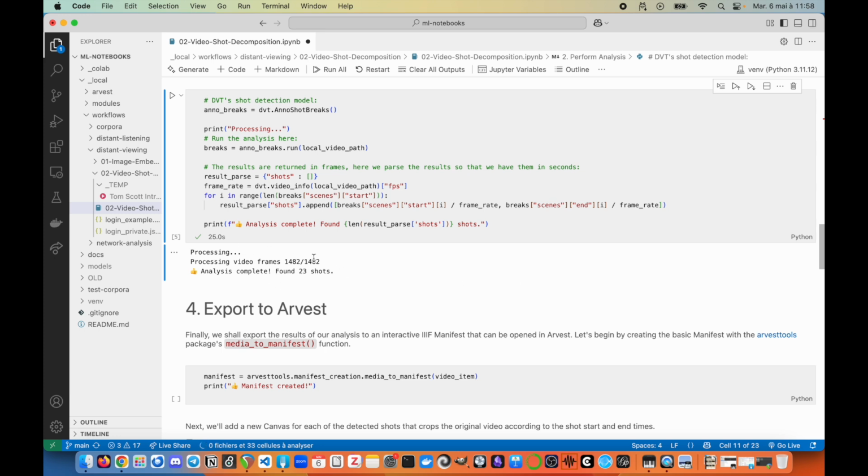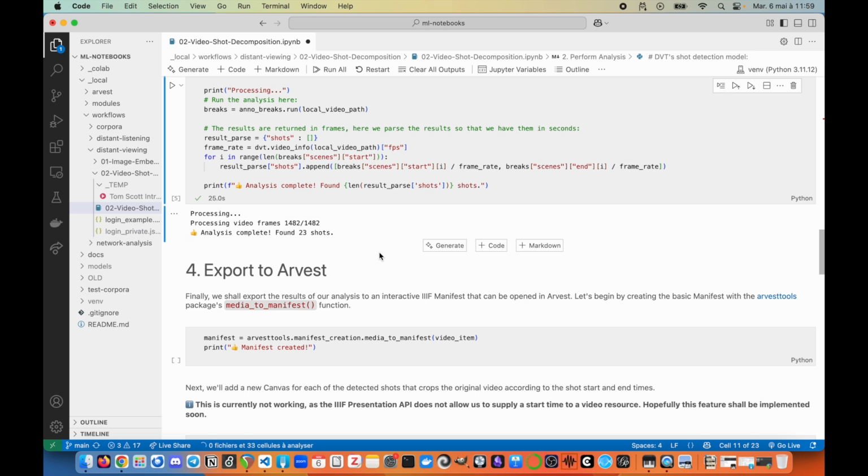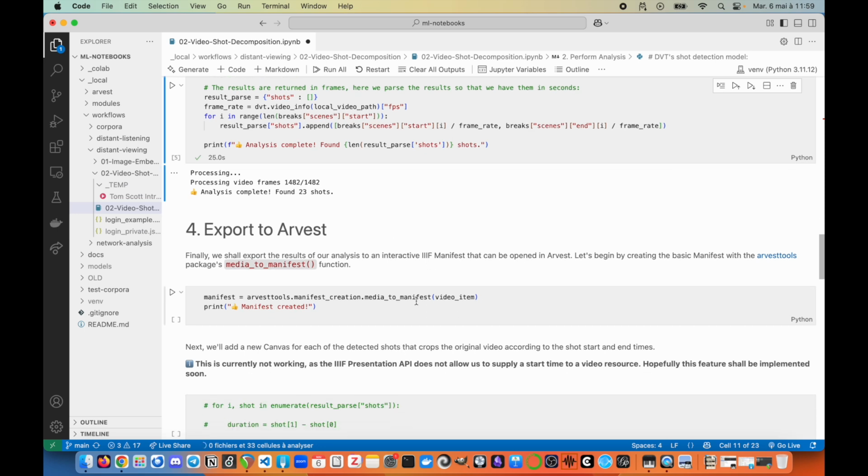So the analysis is complete, and we successfully found 23 shots within the video. There are different ways that we could access that. We could print them out. We could use Python to decompose the video into sub videos. But what we're going to do is create an interactive manifest to view these results directly within Arvest. So how are we going to do that?